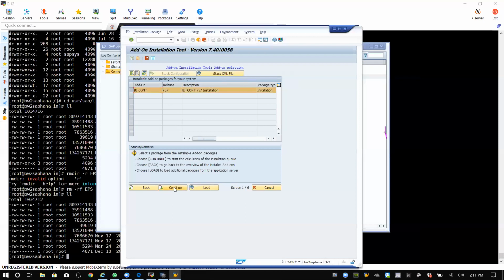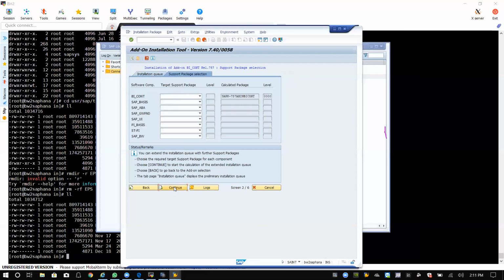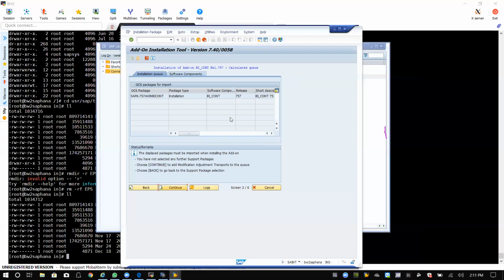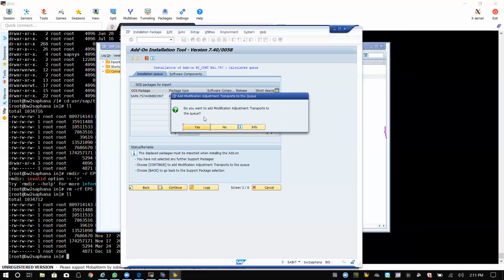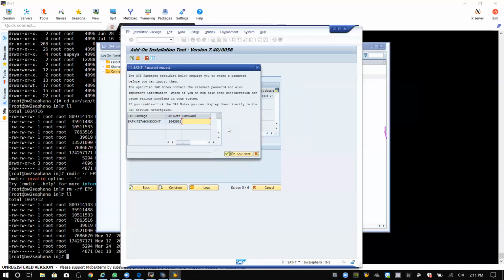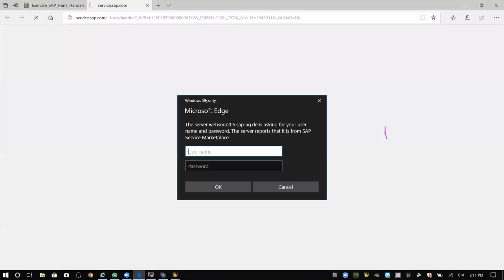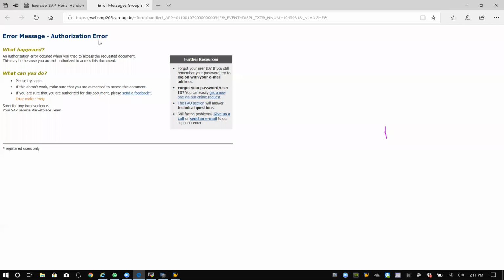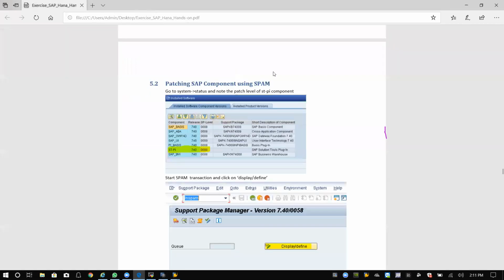So I will say continue for the package. Continue, right? Continue again. Continue. No, I don't want to do this. Don't need to modify the queue. This is where it's asking for the password. If you open up this SAP note, let's see if it opens up. Crap, I'm locked off.